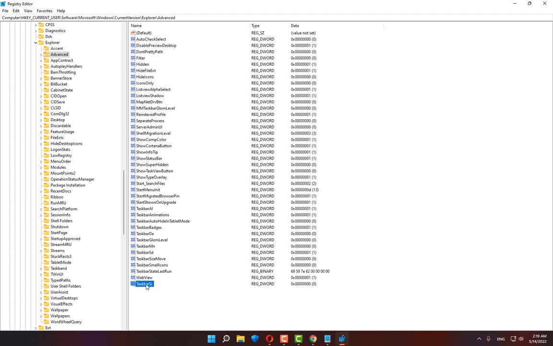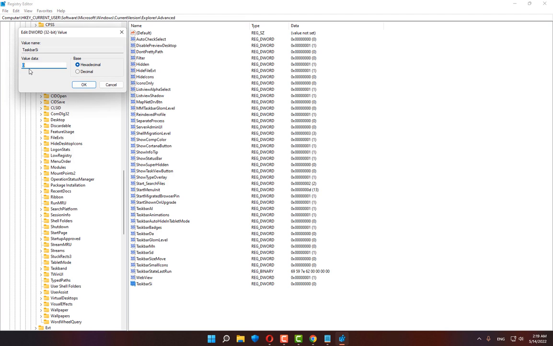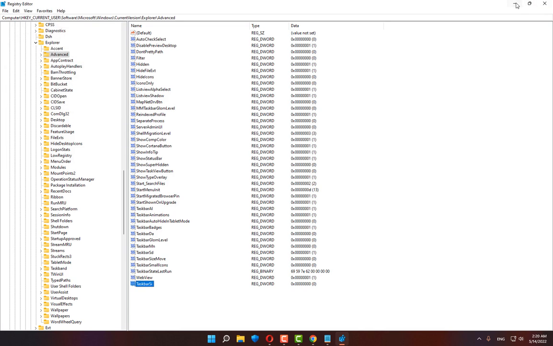Select it, click on Open and set the value data: 0 for small, 1 for standard size and 2 for extra large. So 0 is for small, 1 is standard size and 2 is large size. So I select 0 for small. Click on the OK button. Minimize it.